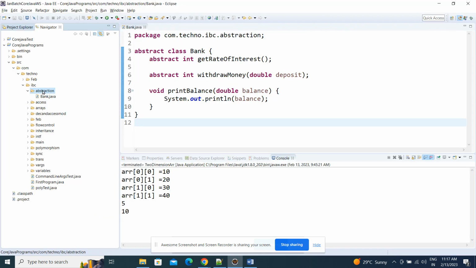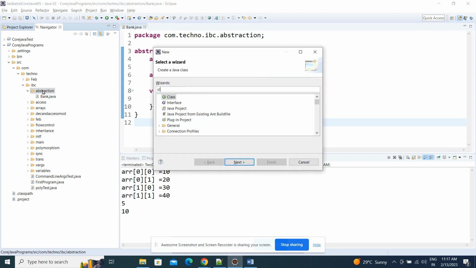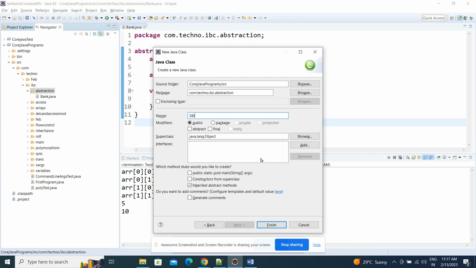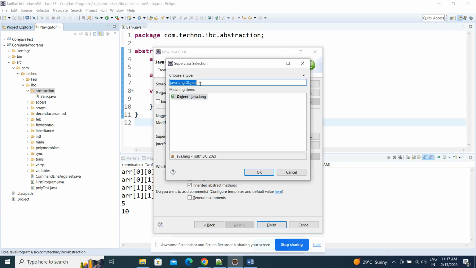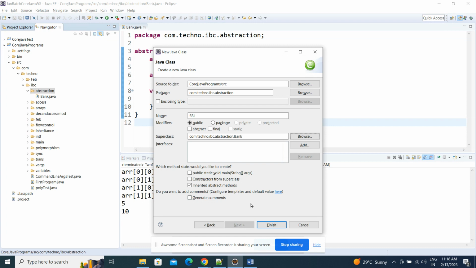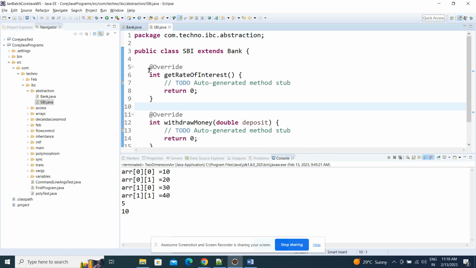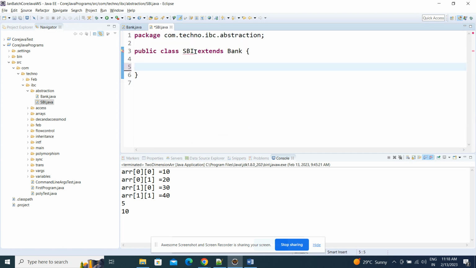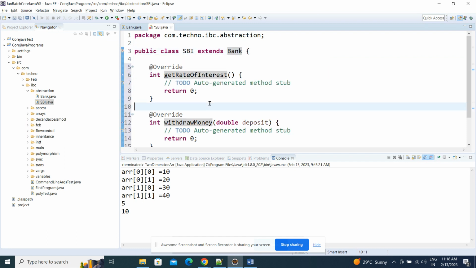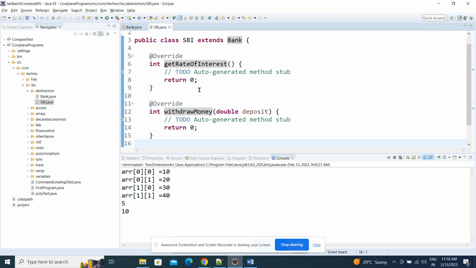Let's create a class, SBI. The default superclass is the Object class. Now I'm extending Bank. Just select Bank and finish it. See, this code comes automatically. Either you can write it like this, or directly extend; this is a normal class. If you extend Bank, it will give some error, and then we need to provide the unimplemented methods. Even this is fine. It overrides all the unimplemented methods. The print method is already implemented, so that is not added here.